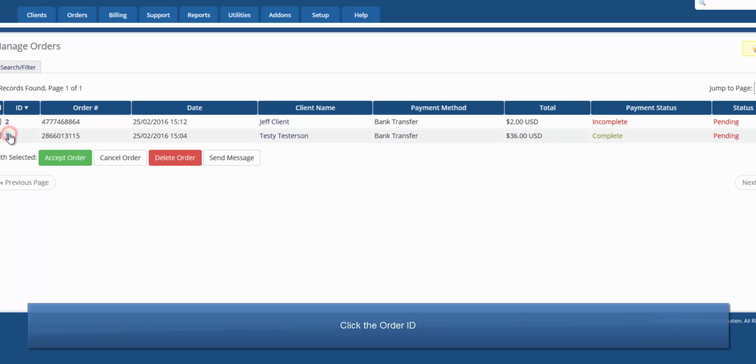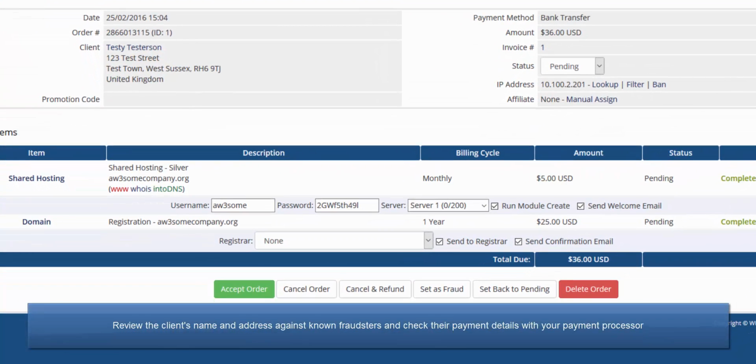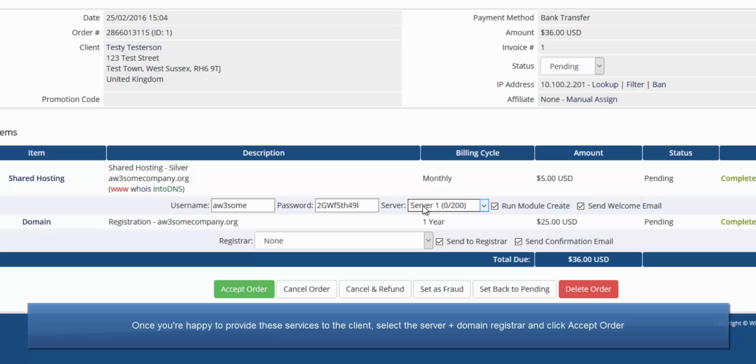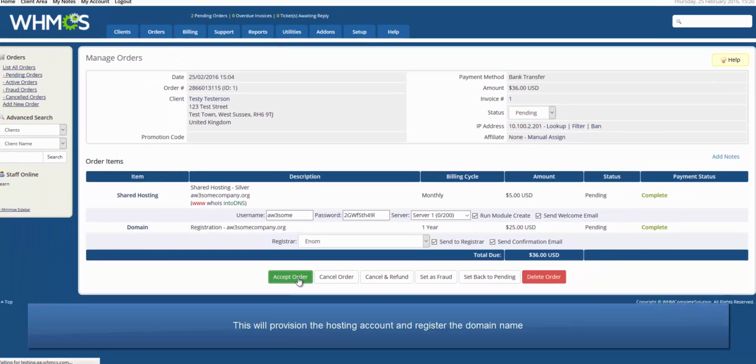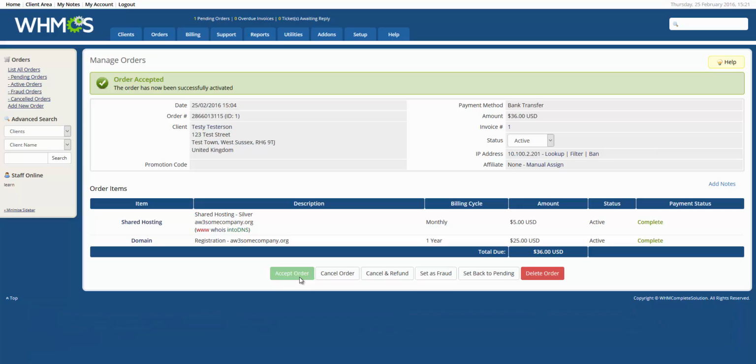For the purposes of this example, I have configured WHMCS to wait until I accept the order before provisioning anything, so the screen looks like this. Now it's time to check the client's name and address against known fraudsters and check their payment details with your payment processor. Once you're happy to provide these services to the client, let's choose our server and domain registrar before clicking Accept Order. This will provision the hosting account and register the domain name. If you've configured WHMCS to automatically provision the accounts, these options will not be displayed, but you'd still accept the order in the same way.